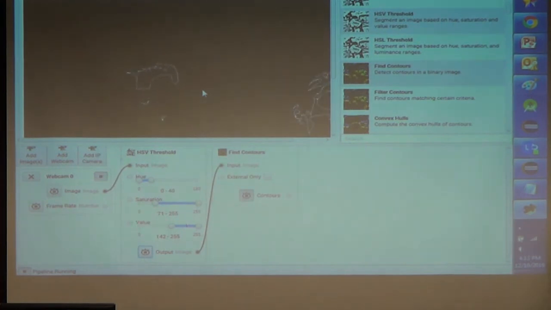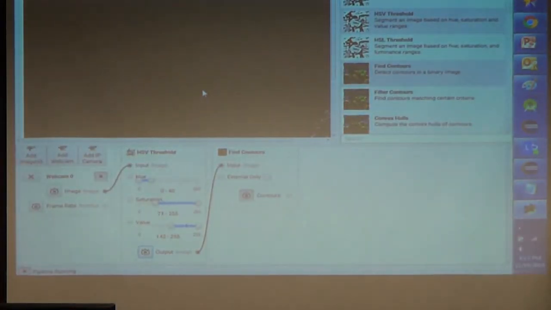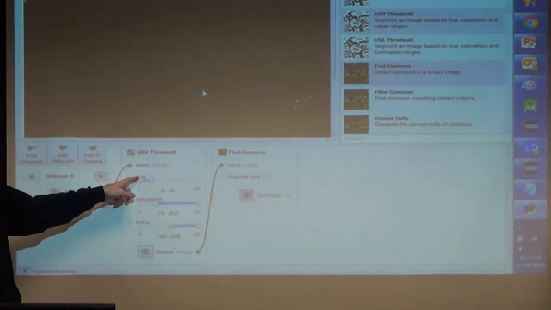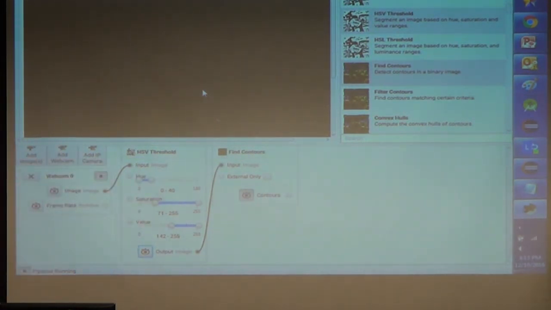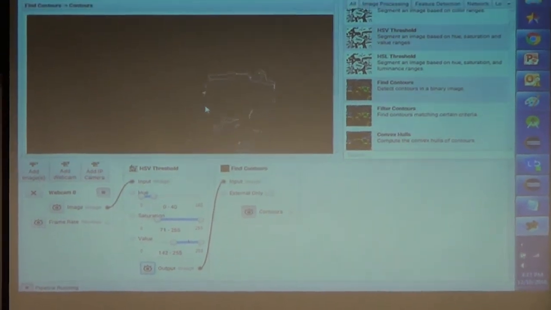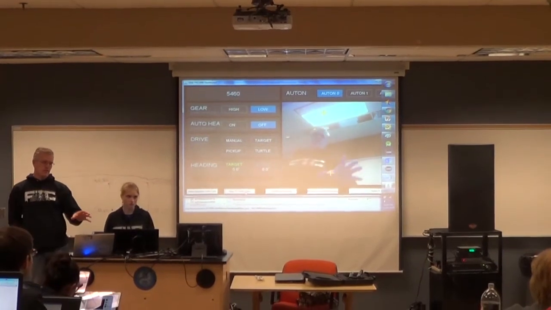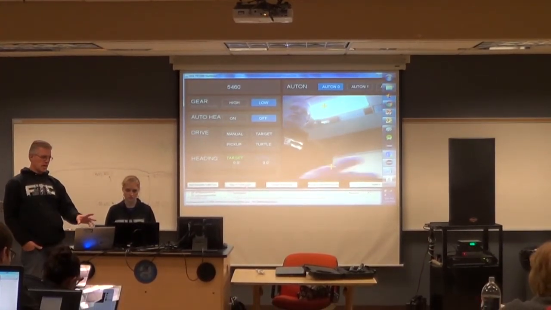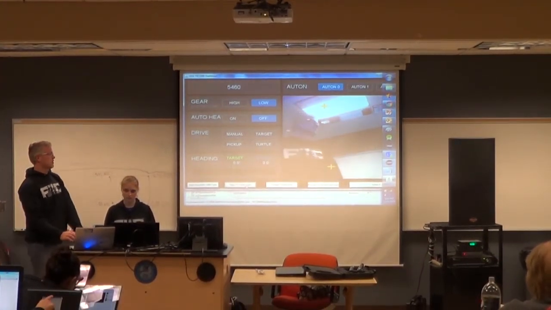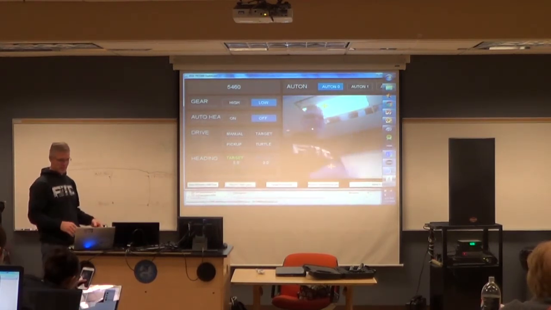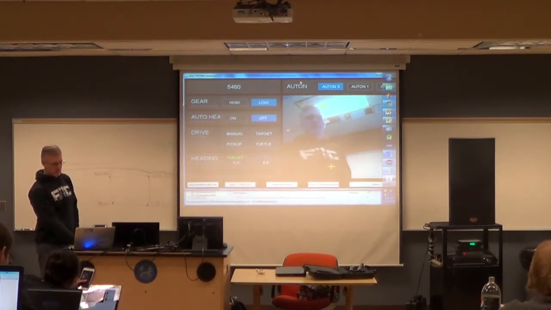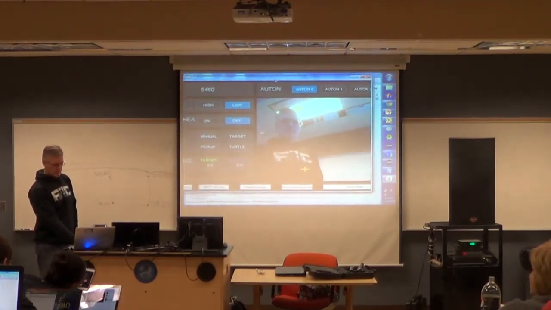Then we do our own coding. I'm taking these values and putting them into the code, using the camera as an input for the dashboard. This is running OpenCV on it. So if you get a U shape that's the right size and color, it will try and pick it up as a target.